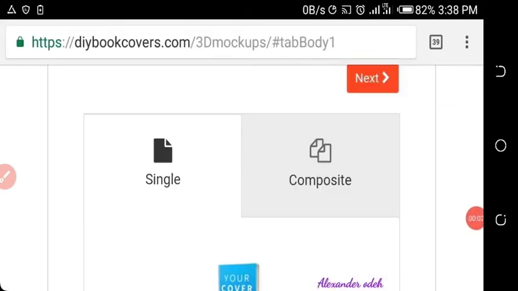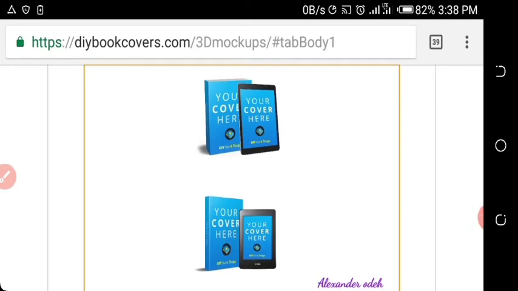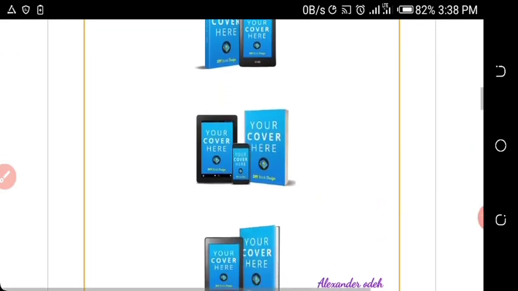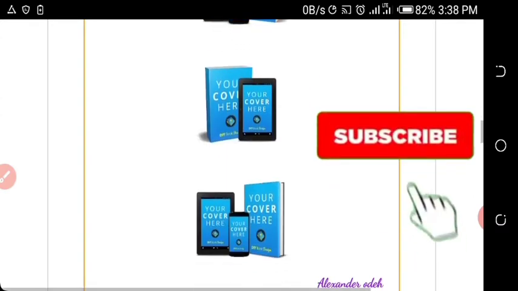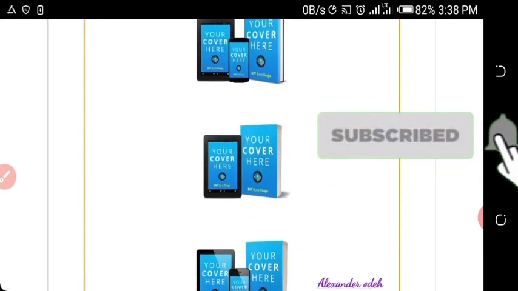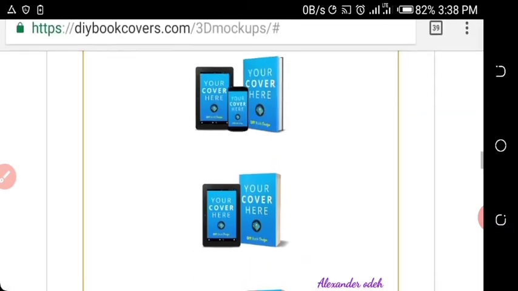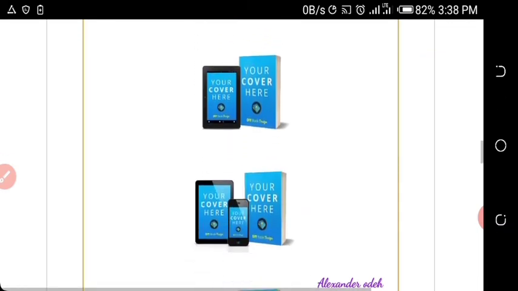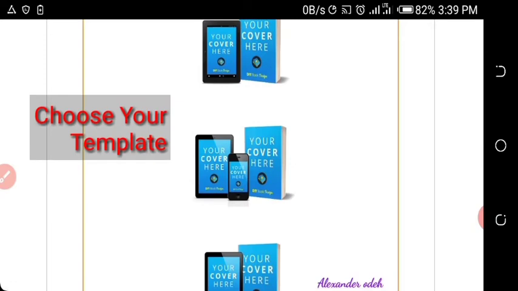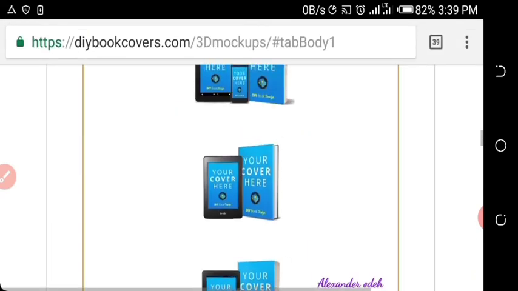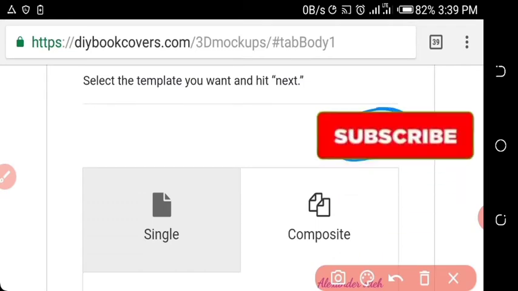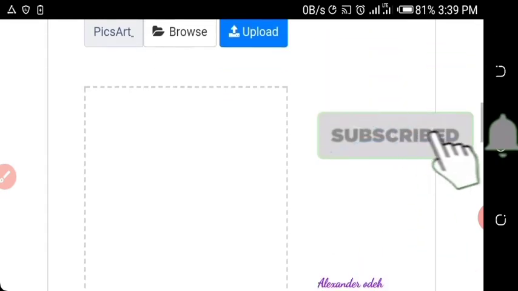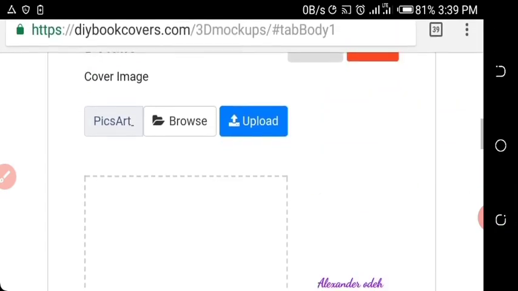Click on Composite if you want to create two or more images of your book cover. Choose from the available templates. Click on Next. The cover we use for the single mockup is still there. I will just click on Upload.